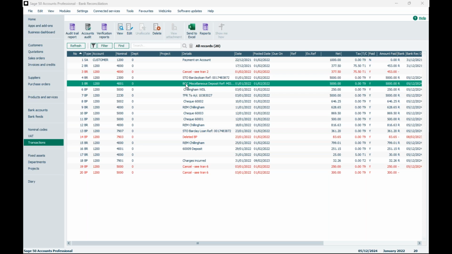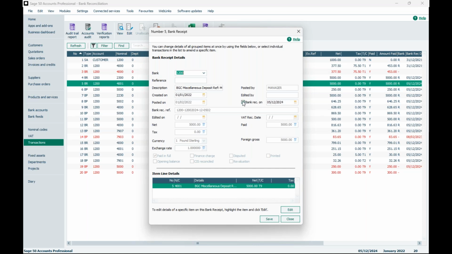And we just notice that actually this is incorrect. This was supposed to be a customer receipt, and it's being posted as a bank receipt. So actually I'm going to unreconcile this one.